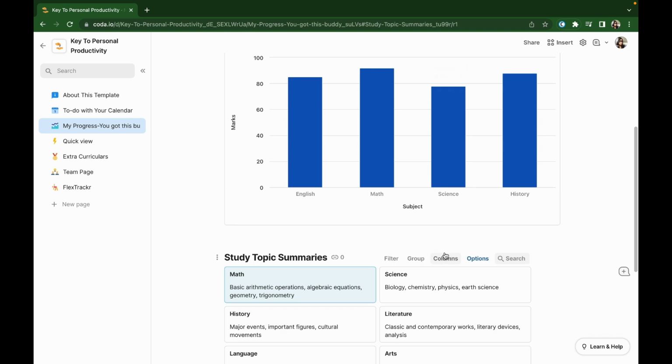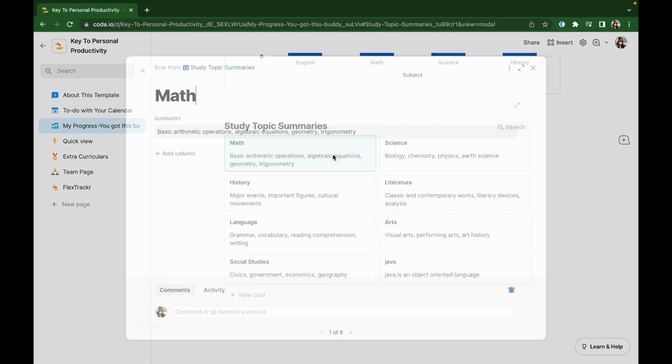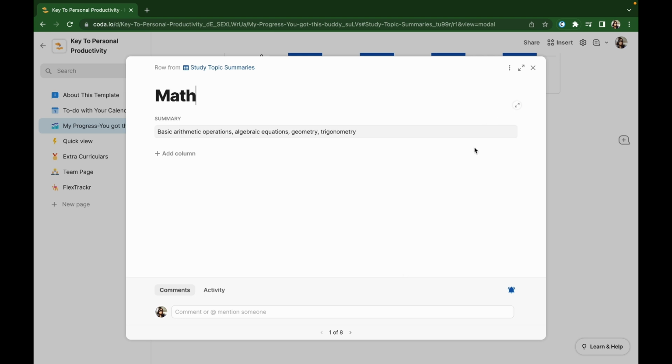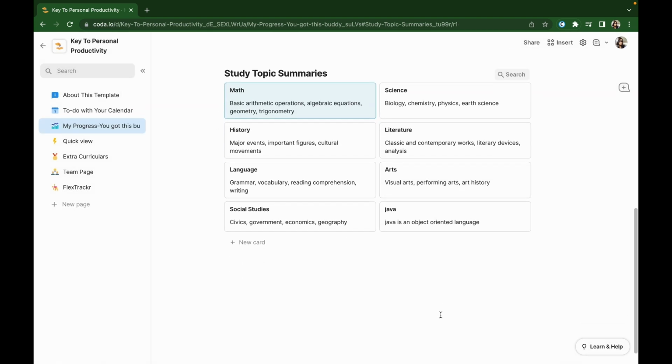We have also kept a small section of study topic summaries. Now when you're traveling to school and you want to give a quick glance to the trigonometric formulas, you could just click on this flashcard, write them down here, and add this to your page. You could just open it and view all the formulas, and then you're ready for your next exam.